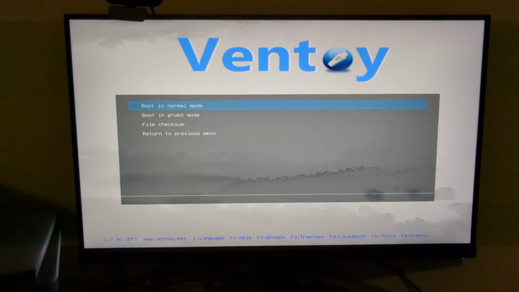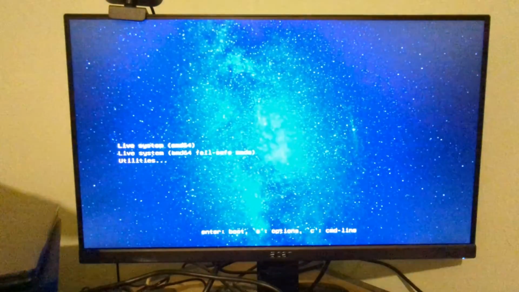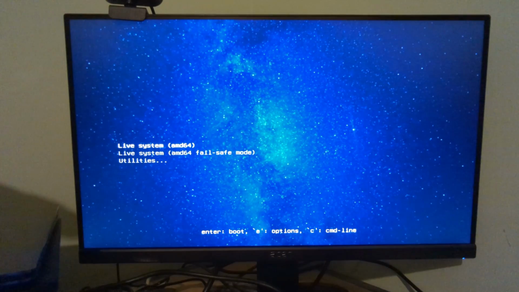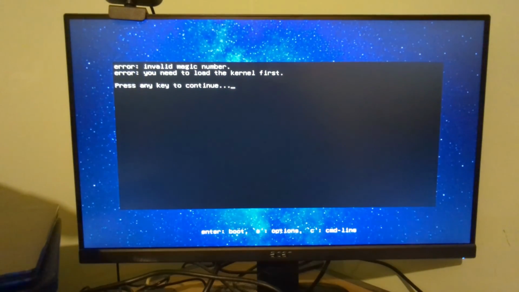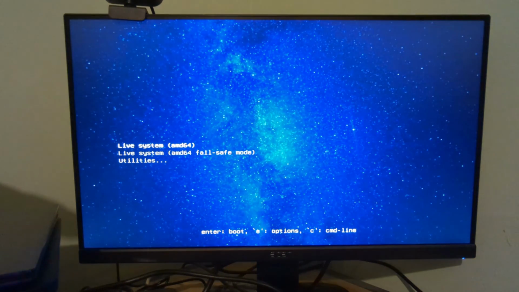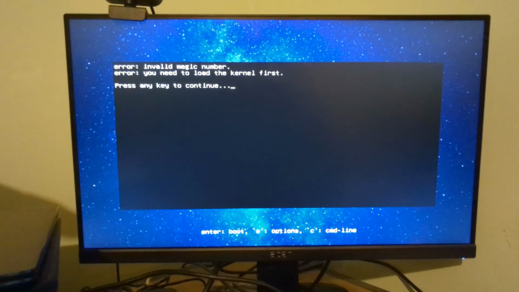It's not 100% perfect. A couple of things I've noticed: if the file doesn't copy across properly onto the Ventoy disk, then it does come up with this invalid kernel, invalid magic number thing that pops up. And what you have to do is just copy the file over again, and that usually fixes the problem. If in doubt, reinstall Ventoy and do the same thing.